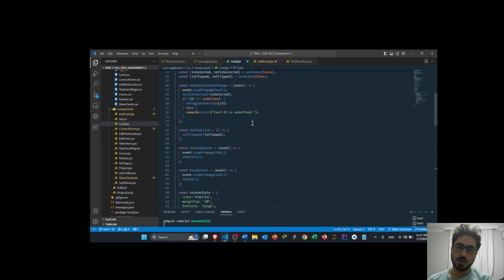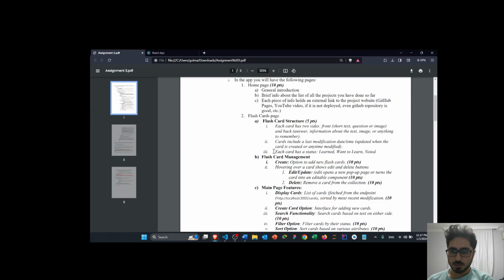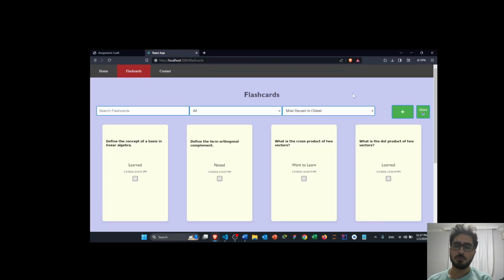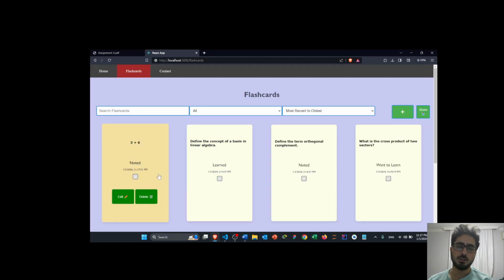And I have another functionality. Let's continue with instructions. It's about create, open to add new flashcards. So let me show you. So I add this one, this plus, and I can add flashcard. Let's say 3 plus 6. So back part should be 9, and let's choose it as noted and add card. As you can see, it's here, and when I click it, it's here.